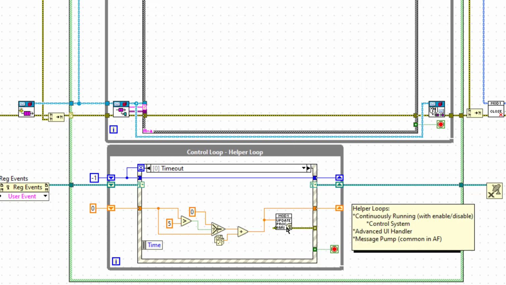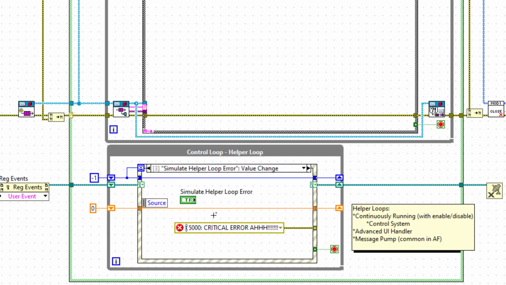However, on the same theme of helper loops, I want to pose the question, what do we do with these errors? What's the most straightforward way of sending these errors from here, or we might have some critical errors like this one here? How do we send those up to our message handling loop for reporting or sending up to our calling modules? Well, in DQMH 6, there's a brand new error reporting VI, which is specifically made for helper loops.